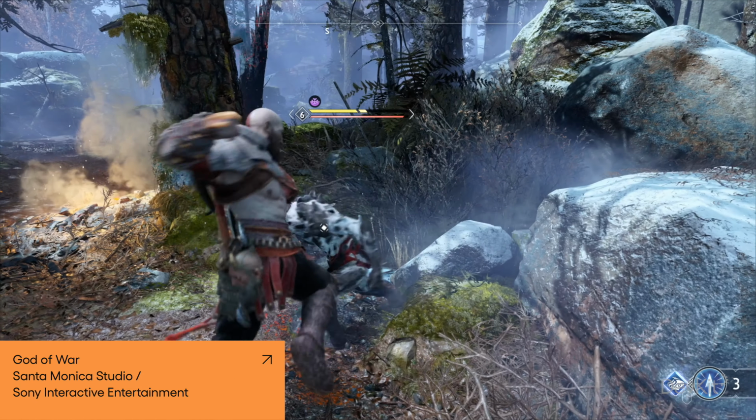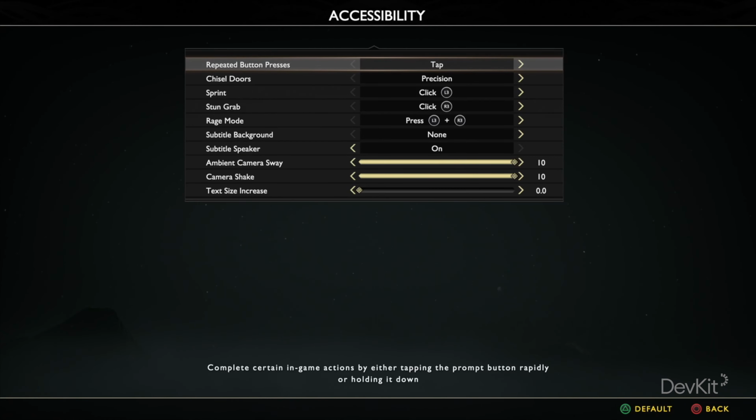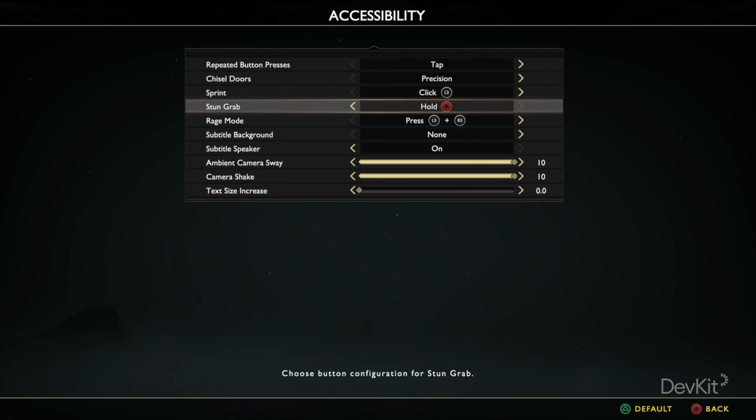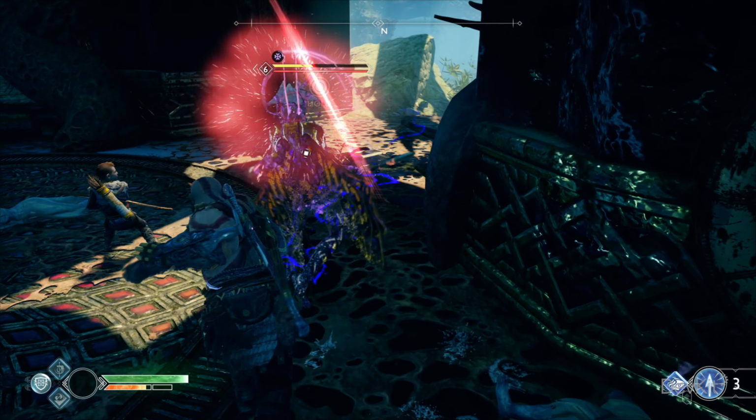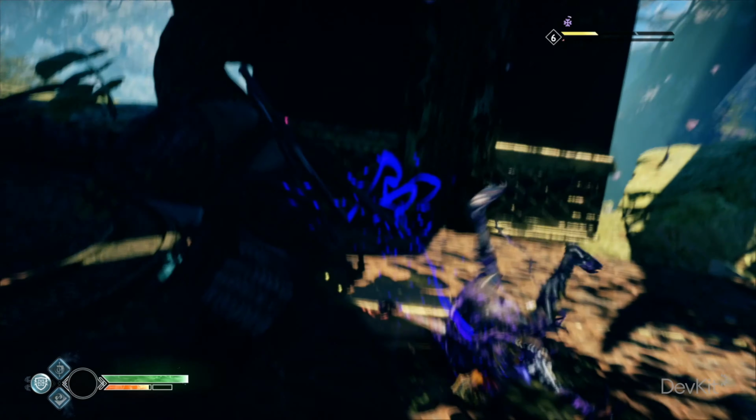In God of War, changing the grab action from click L3 to hold circle will mean the input prompt that appears when you're able to perform a grab action will now display hold circle to match the current mapping and interaction.